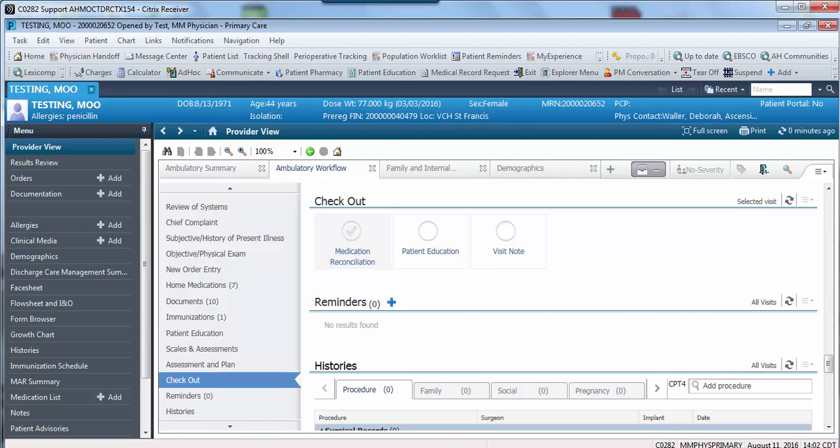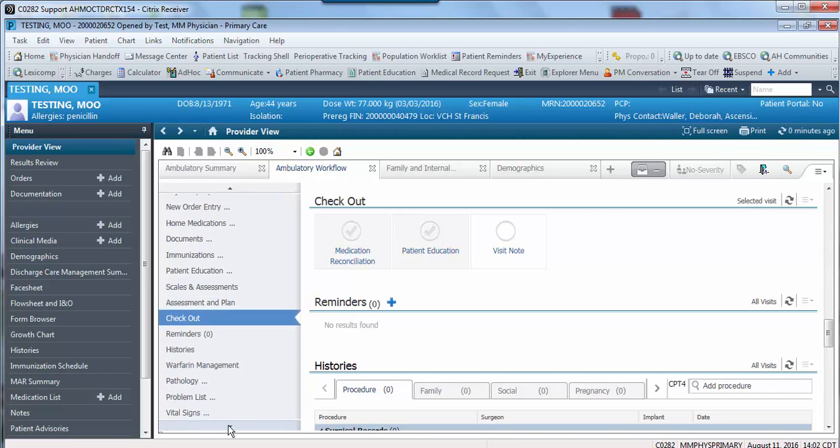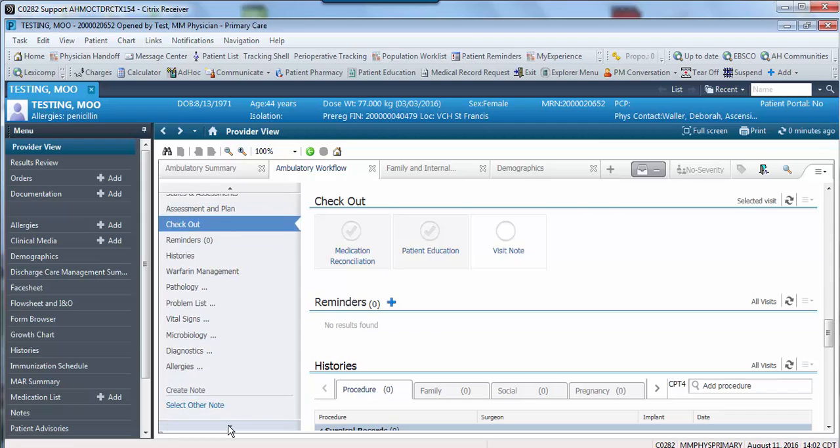Once you have documented, a check mark will appear in the circle above the discharge requirements name. Once you have finished reviewing and documenting the ambulatory workflow page, scroll down and click Select Other Note to create your note.